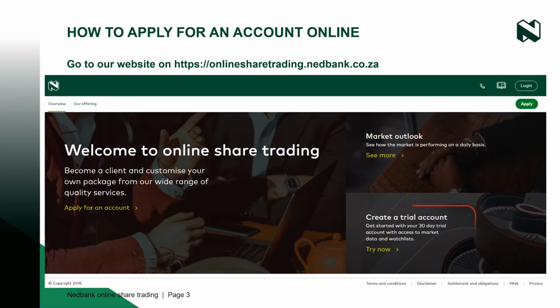You can also create a trial account. The trial account is free and will allow you limited access to the secure area of the site for 30 days. You will be able to access market data and create watch lists, but please note you will not be able to trade with a trial account.